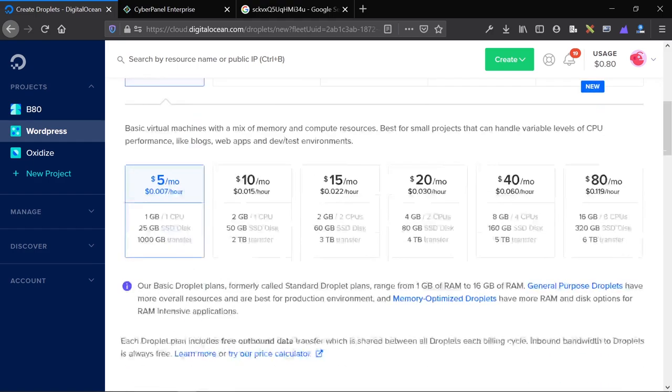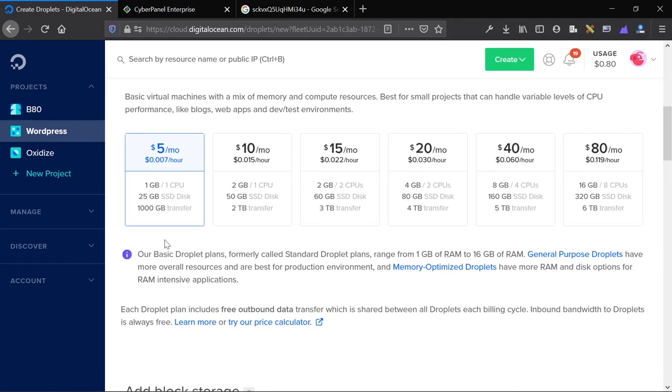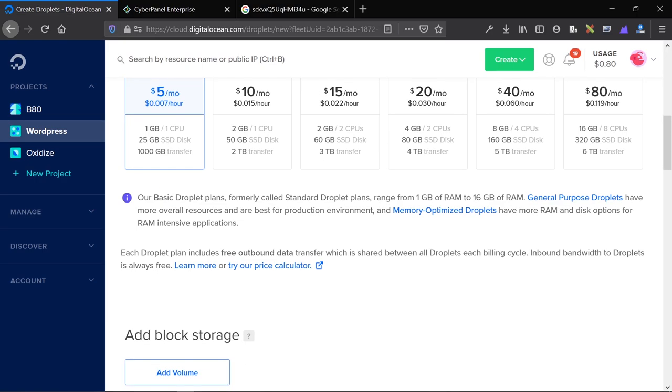And now this is a one-click installation of CyberPanel on the DigitalOcean droplet. And I'm going to set it at the most basic $5 a month plan. That gives me 1 gigabyte of RAM, one CPU core, and 25 gigs of solid state disk. This is good enough for many smaller WordPress websites, and we can monitor our usage of the resources that we have and easily scale up and down if need be.